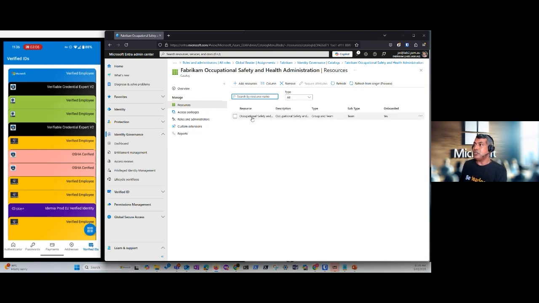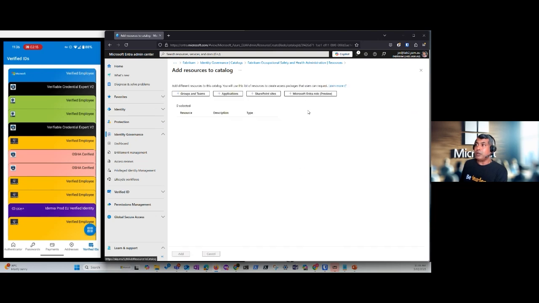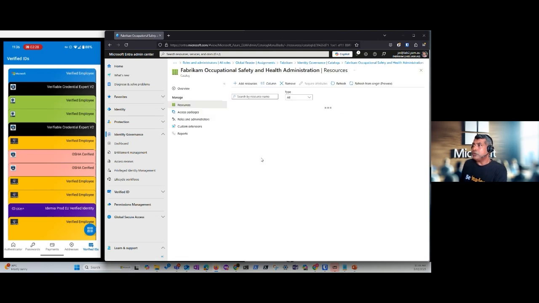So in this case, I have actually gone ahead and added the Occupational Safety and Health Administration Teams channel, right? You can also add other resources over here as well. So I can go and add other groups and teams if I wanted to, applications, SharePoint sites, and roles as well. We'll talk about roles in a different demo in a little bit. But for now, we have got this particular team, which is part of that particular resource.